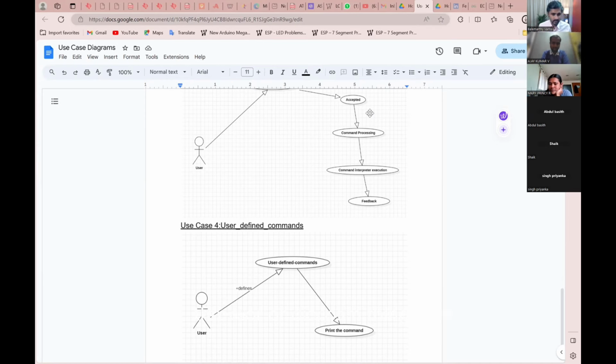But the way it is represented here, you have to print the command. Printing the command is not the requirement, right? That is a very low level part. Correct.